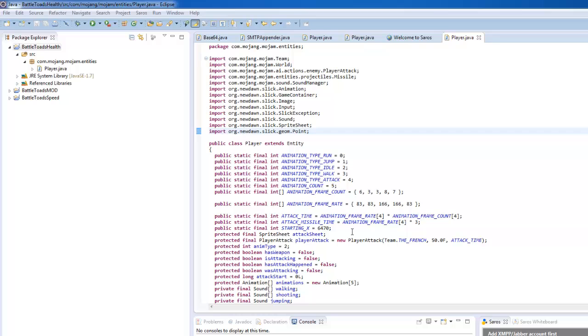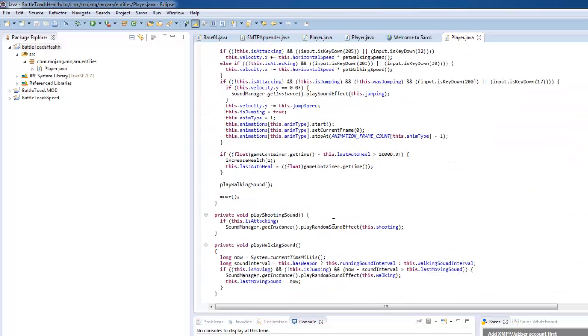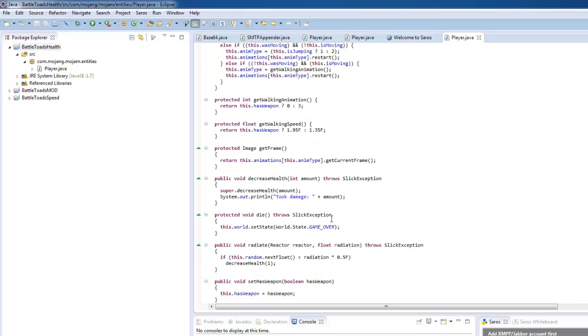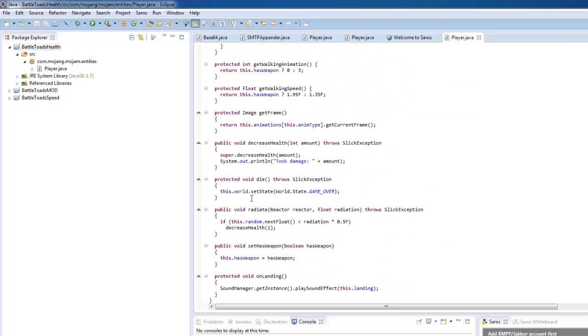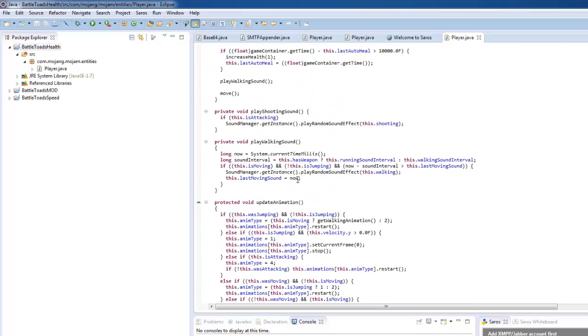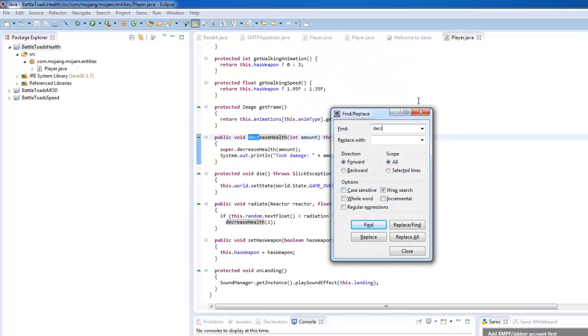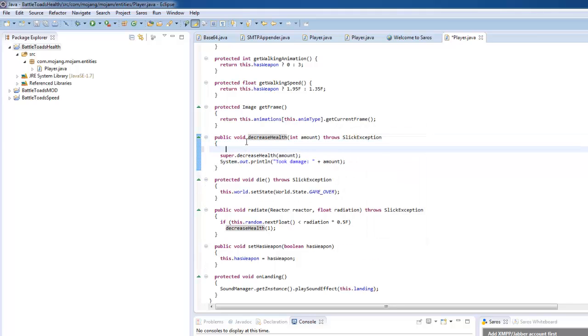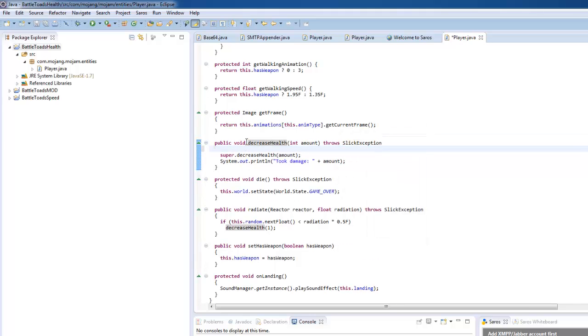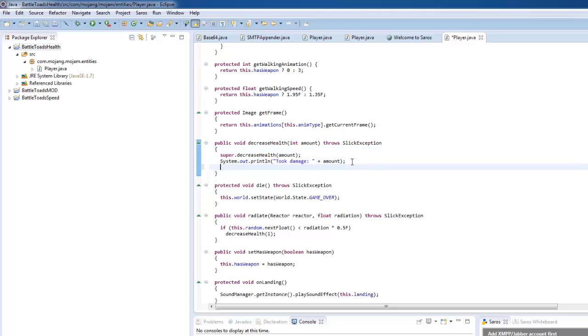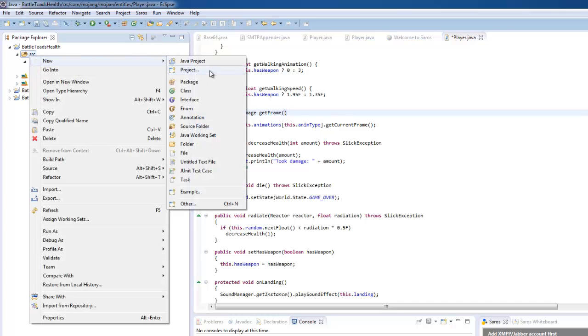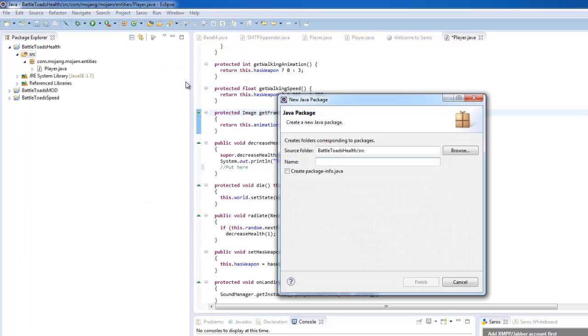Now basically after you've done that, what you want to do is go to where it goes, blah blah blah, where is it, decrease, there we are. So we want to put our thing here, so we'll say put here. And what we want to do before that is go New Package. We need to create a new screen.